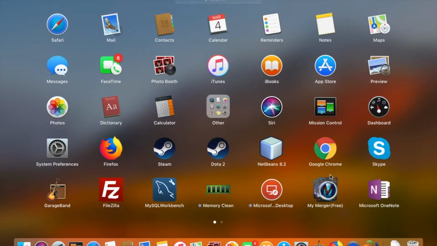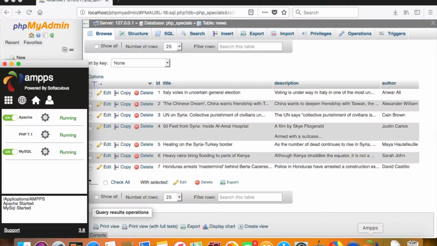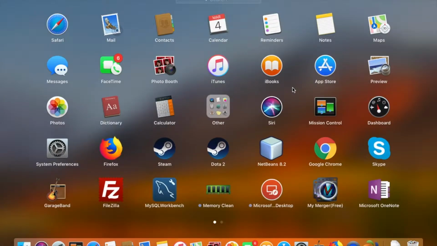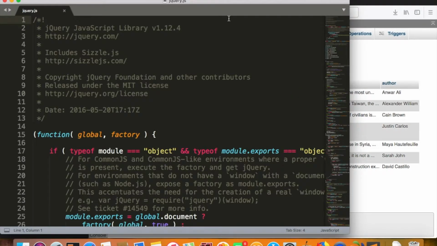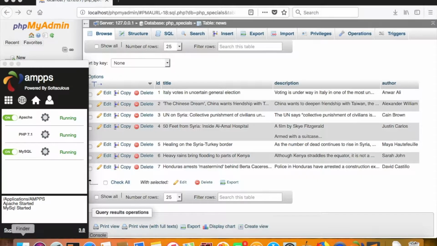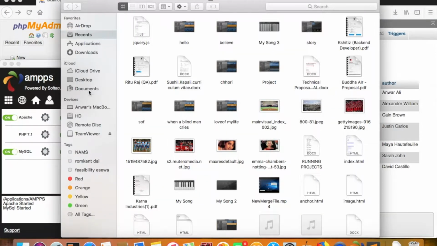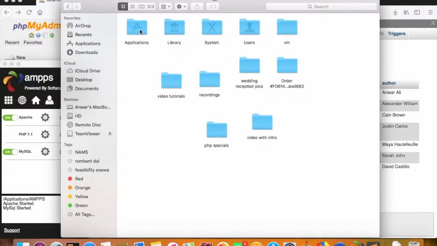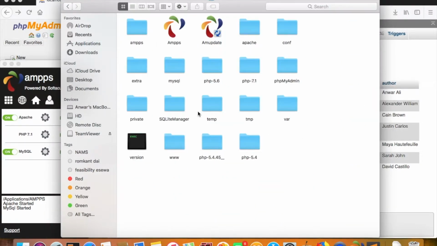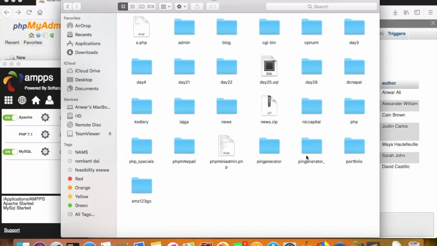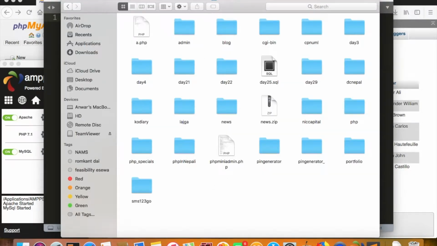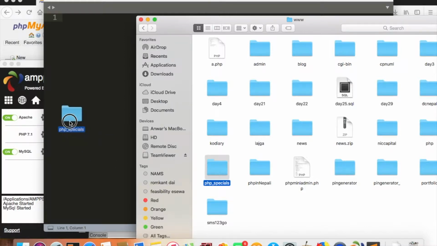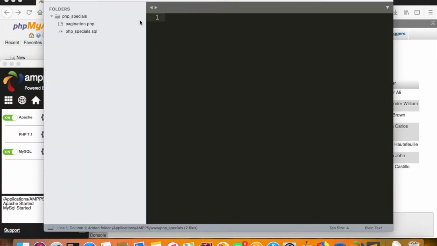So let's open my AMPPS, which is already open. I'm using AMPPS as I already mentioned in the previous video. Let me quickly open my Sublime Text. Okay, so I think we have a folder called PHP Specials inside my document root, which is ampps www and PHP Specials. Here it is. Let me just drag this and drop it in Sublime. We are done.